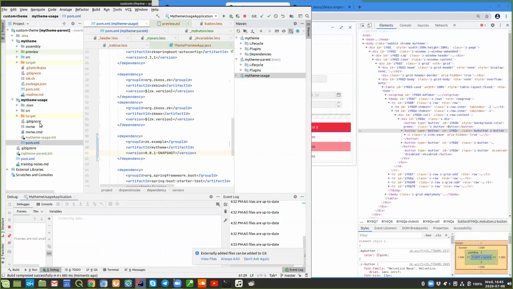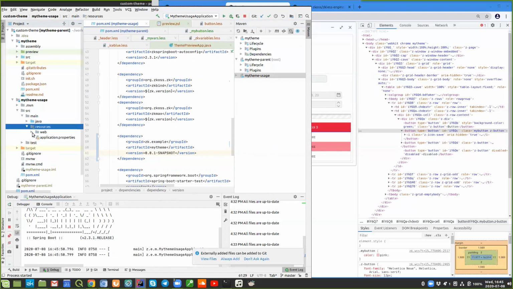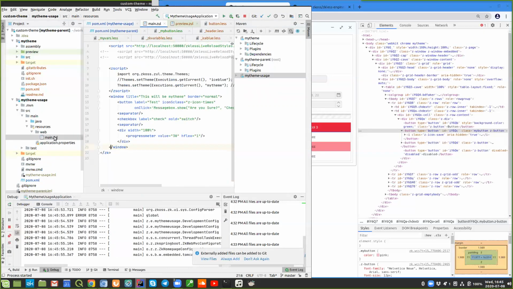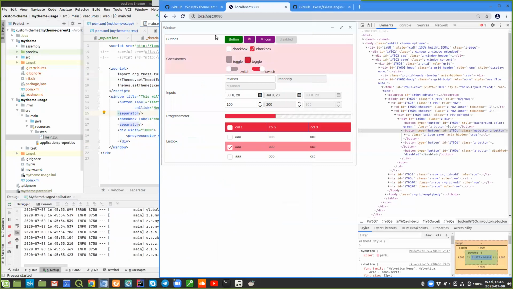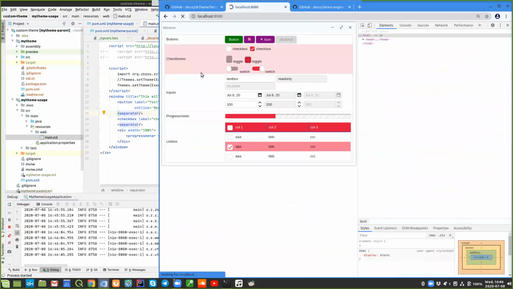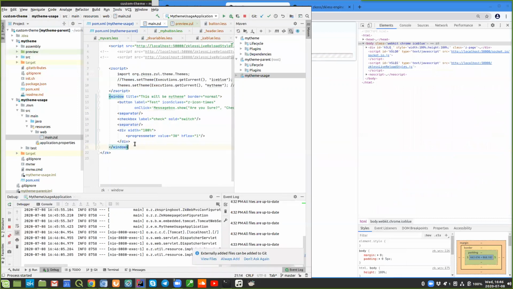And the my theme usage project is much simpler. It only has a single main.zul, and it only renders a window, and it renders even less. But it just shows that now our Maven dependency can be used in a different project. So we just run it. And now you see it already looks as it should. We have our custom styles, our custom primary colors, our nice pink and purple buttons. It's just instantly there just by adding a Maven dependency.